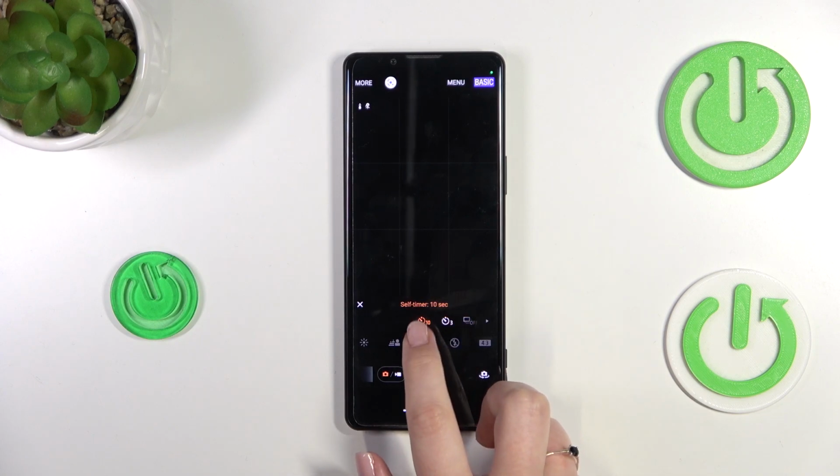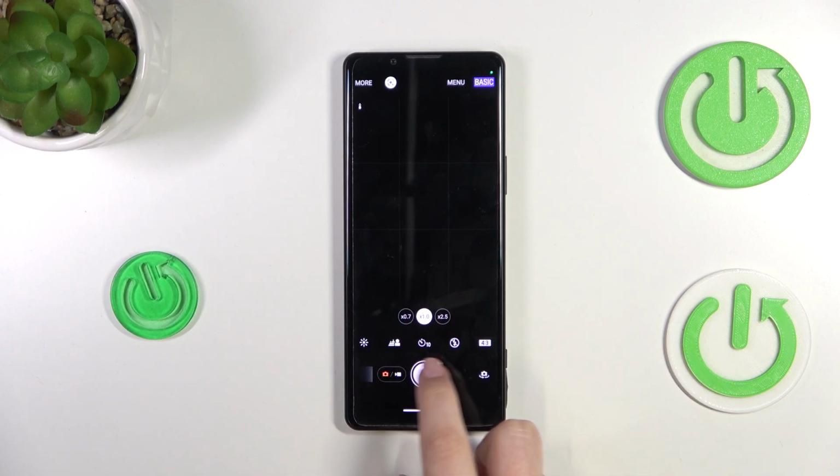So let me set 10 seconds delay, and after getting back you can see that this icon changed, so we can always check which timer we've got set.